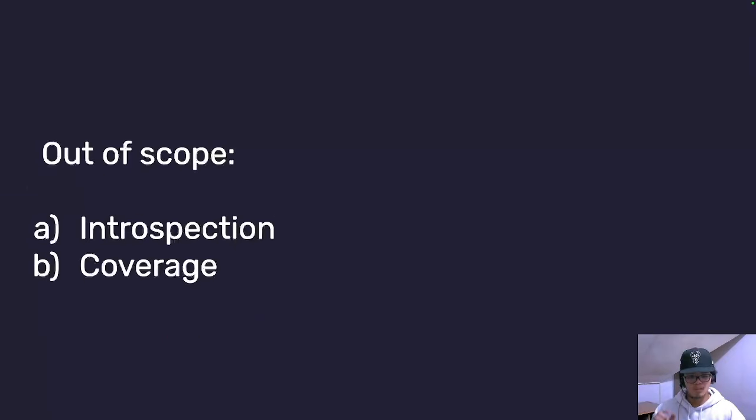What's out of scope is introspection and coverage. Snapshot testing doesn't help you inspect the object in memory. For example, doing deeper analysis on the fields and the properties that hold between them. And then coverage. Snapshot testing doesn't help you improve your test coverage. You need another testing methodology, technique for that.